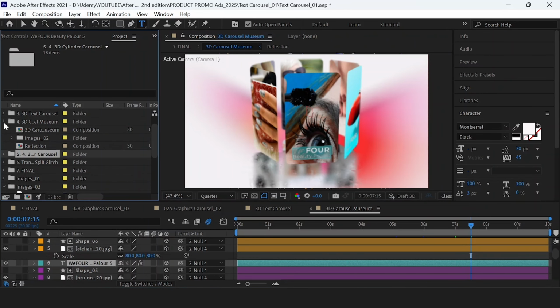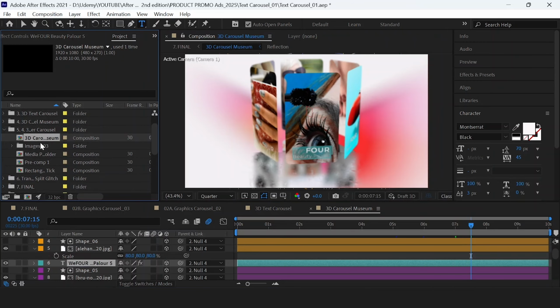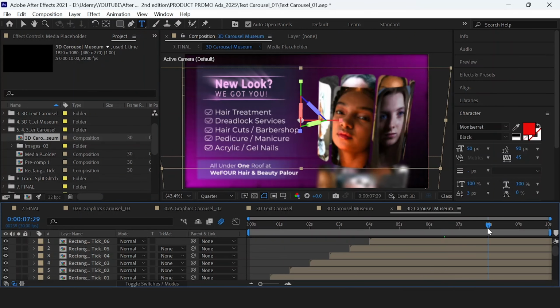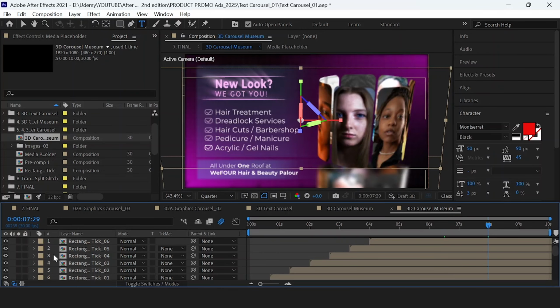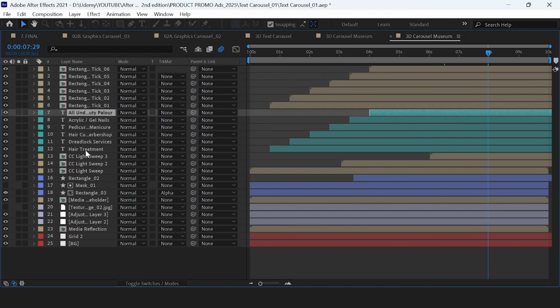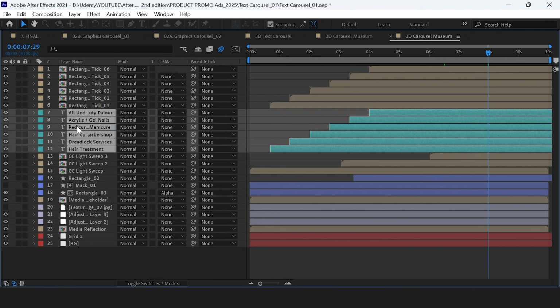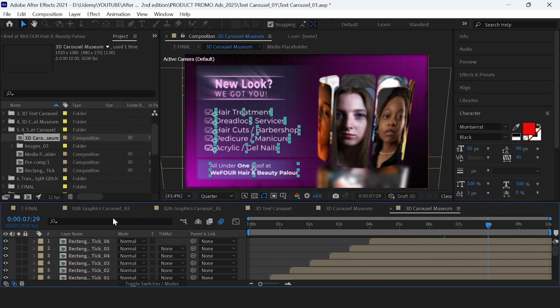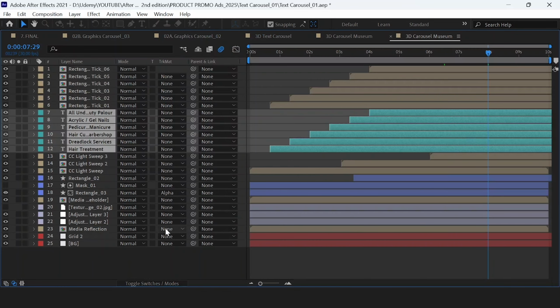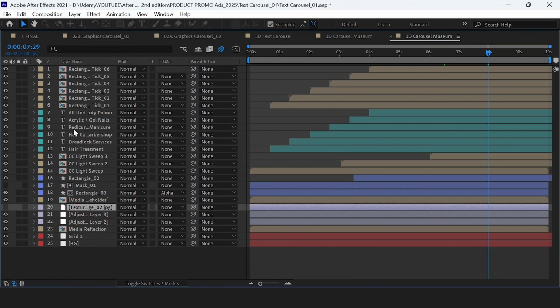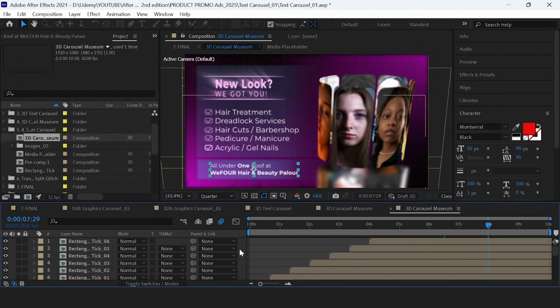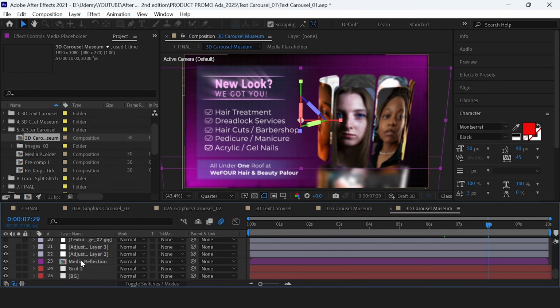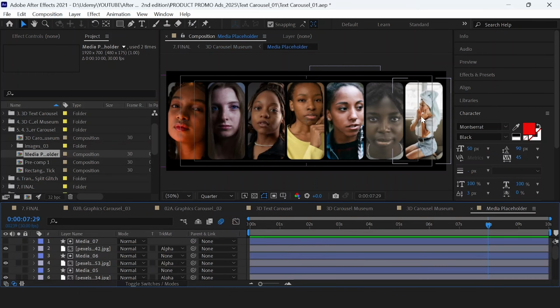So let's close this and go to folder 5. Double click to open. This is our final folder. So these are our text layers. As you can see, they are all highlighted here. So let's begin by replacing these images. Go to image placeholder or media placeholder. Double click to open and replace all these images.